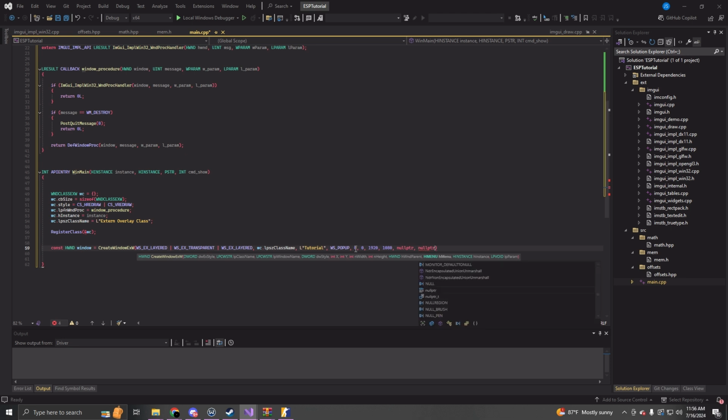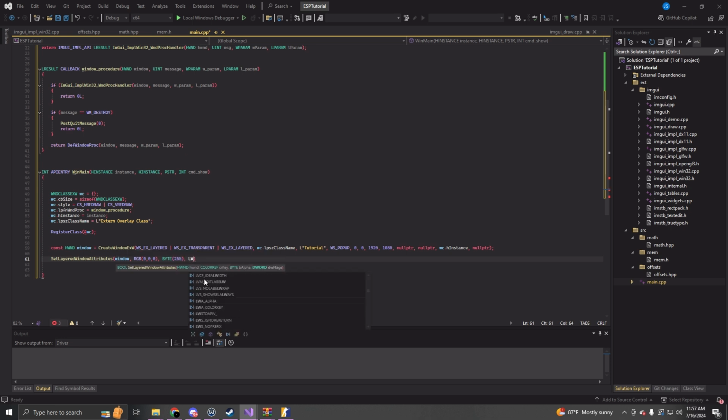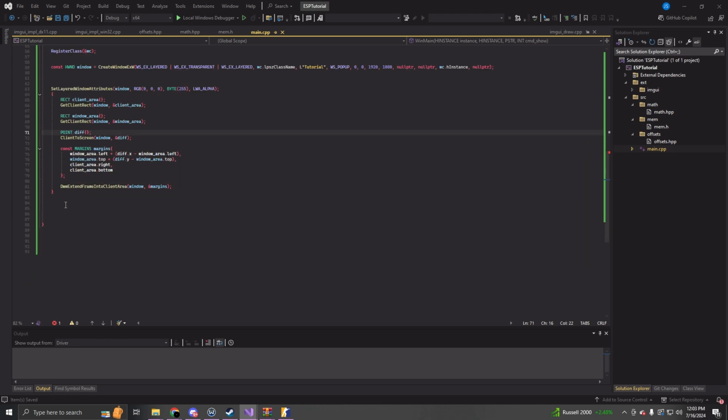Parent, we're gonna pass in a null pointer. Menu, null pointer. Pass in our instance. And then another null pointer. And that is the window class. Now we're gonna set our attributes, so SetLayeredWindowAttributes, pass in the window, RGB 0, 0, 0 because no transparent color, and byte 255. This one you can put that here because it's anyways, and then LWA_ALPHA, and that's it.